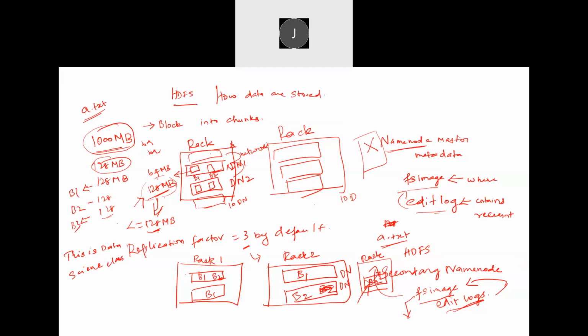Block one means, say for example, I say this is data science class. We imagine that this is 1000 MB, and I divide this into 128 MB blocks. This is taken care of by Hadoop itself: how to divide it and store it. So this 128 MB, I store it in this data node.